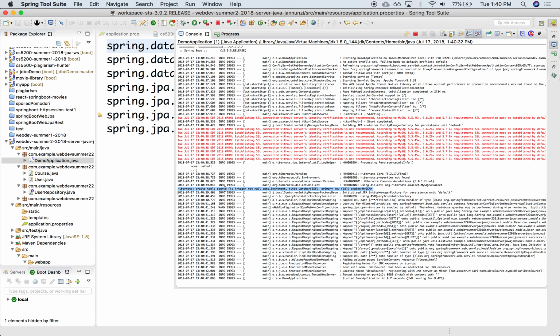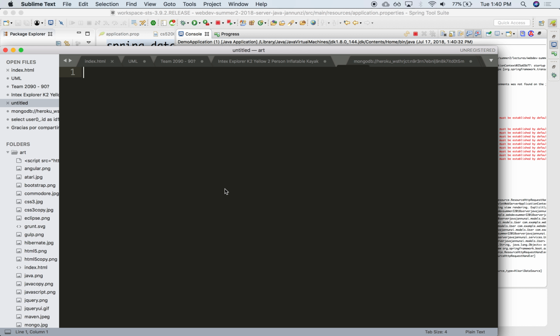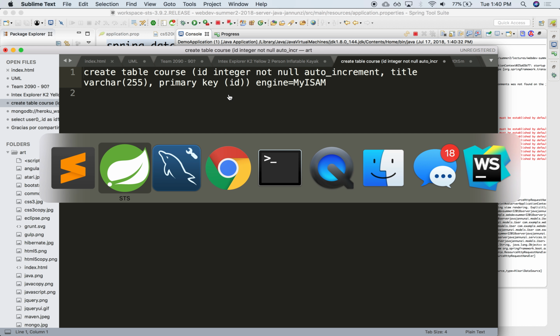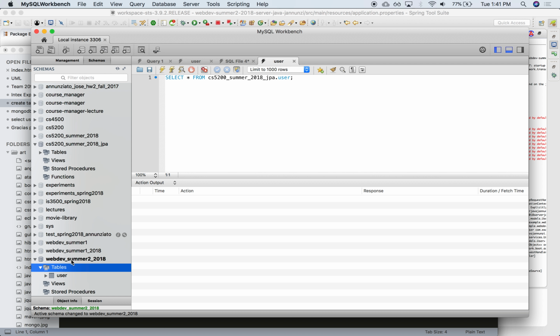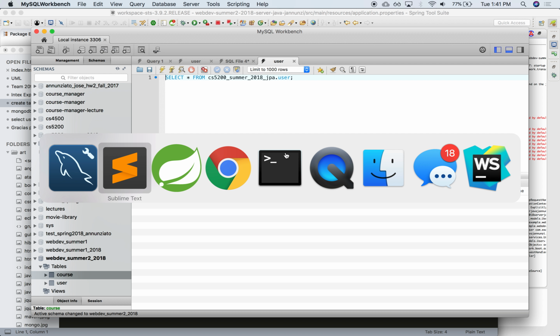Right now, here's where it created a table. There it is. Although we can't look at it, we can't see it, right? Yeah, the Hibernate create table course with ID integer auto increment and the title, right? So we created that table. If we go to Workbench and refresh, hopefully we will now have the course table in there. Okay, we have the course table with the auto increment and whatnot. All right, so we have that.